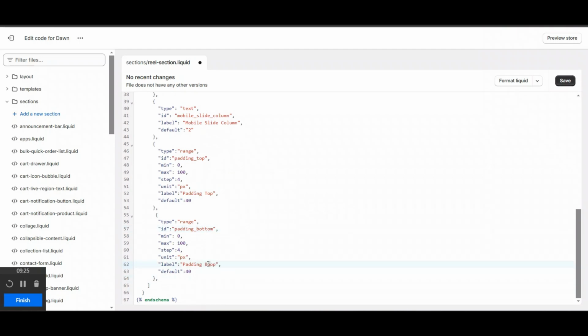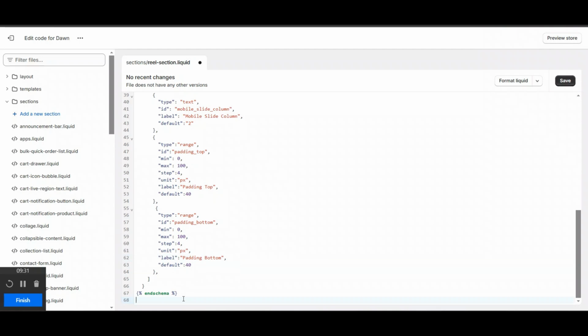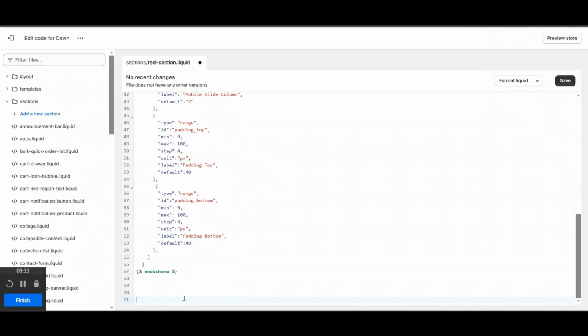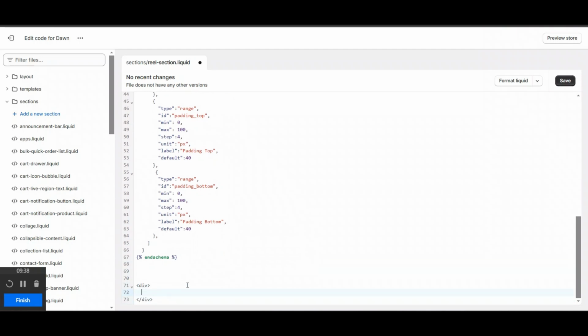Padding bottom. Now we will create the layout that will be shown on the front end. So we will create a div section. Inside that div section, what will be there? First, we will use a class name so that we can style it: video reel section. You can name it as per your requirement.